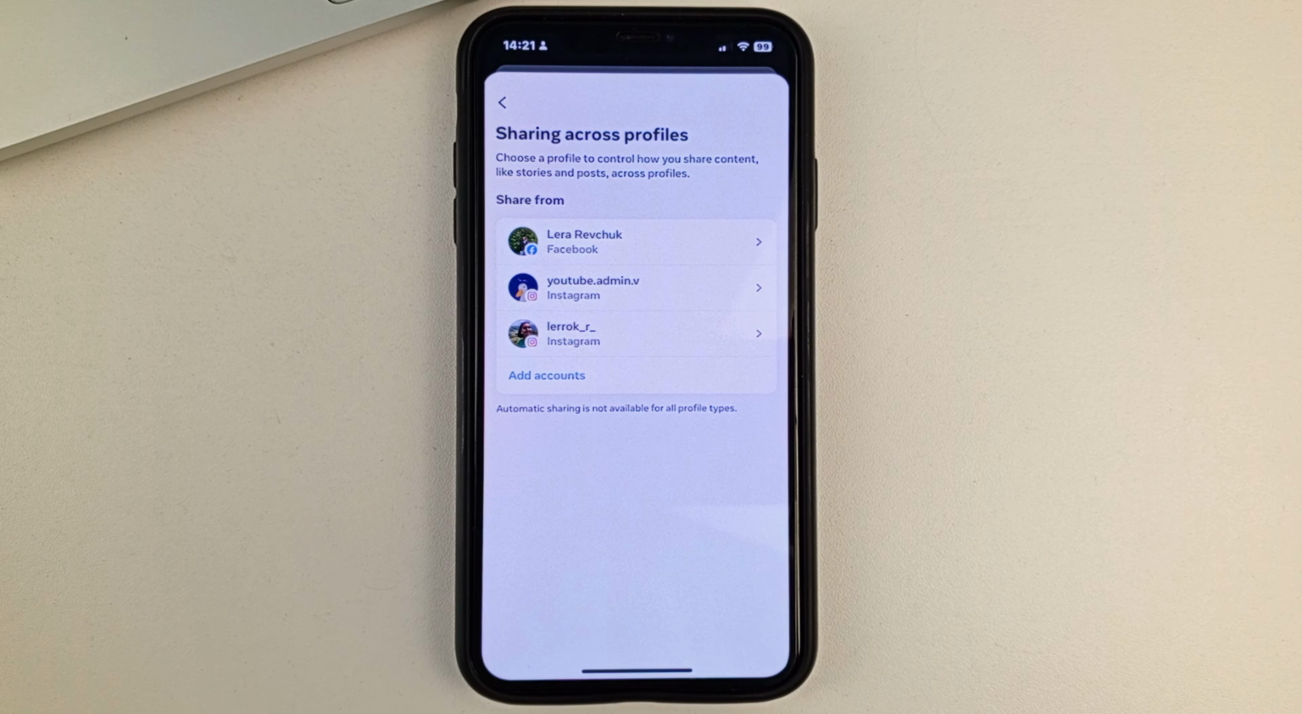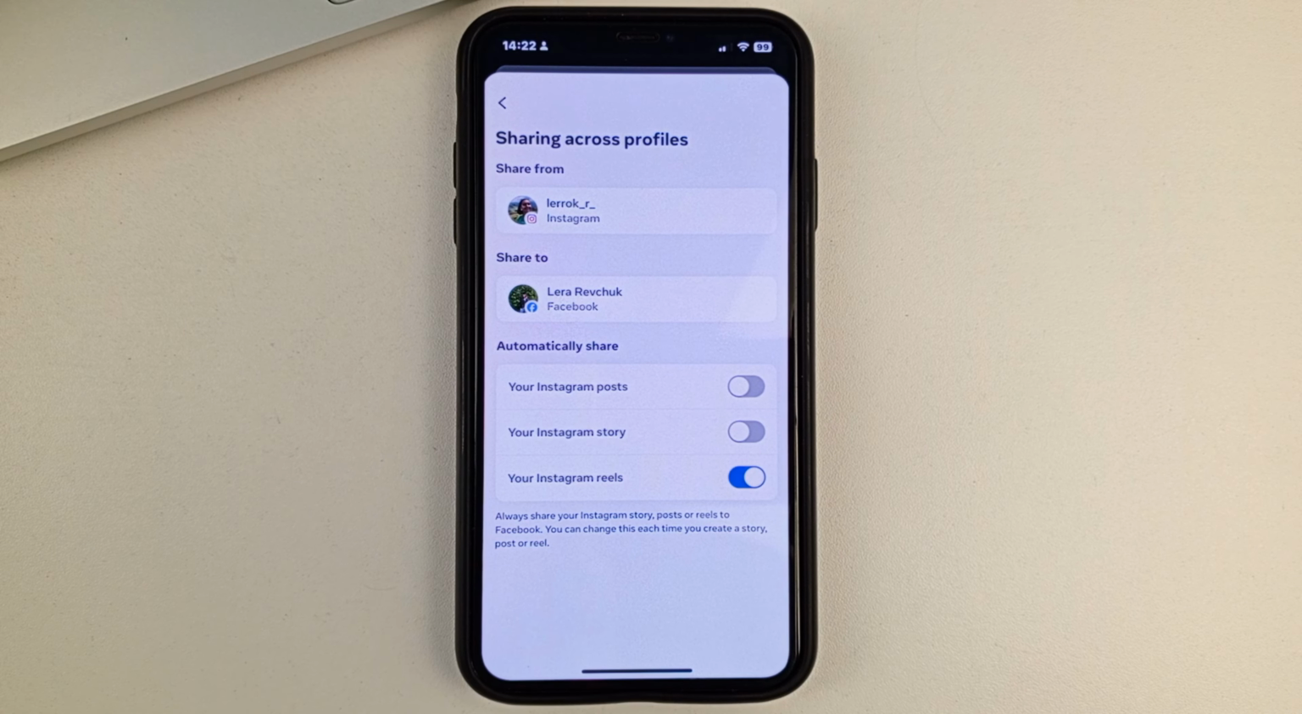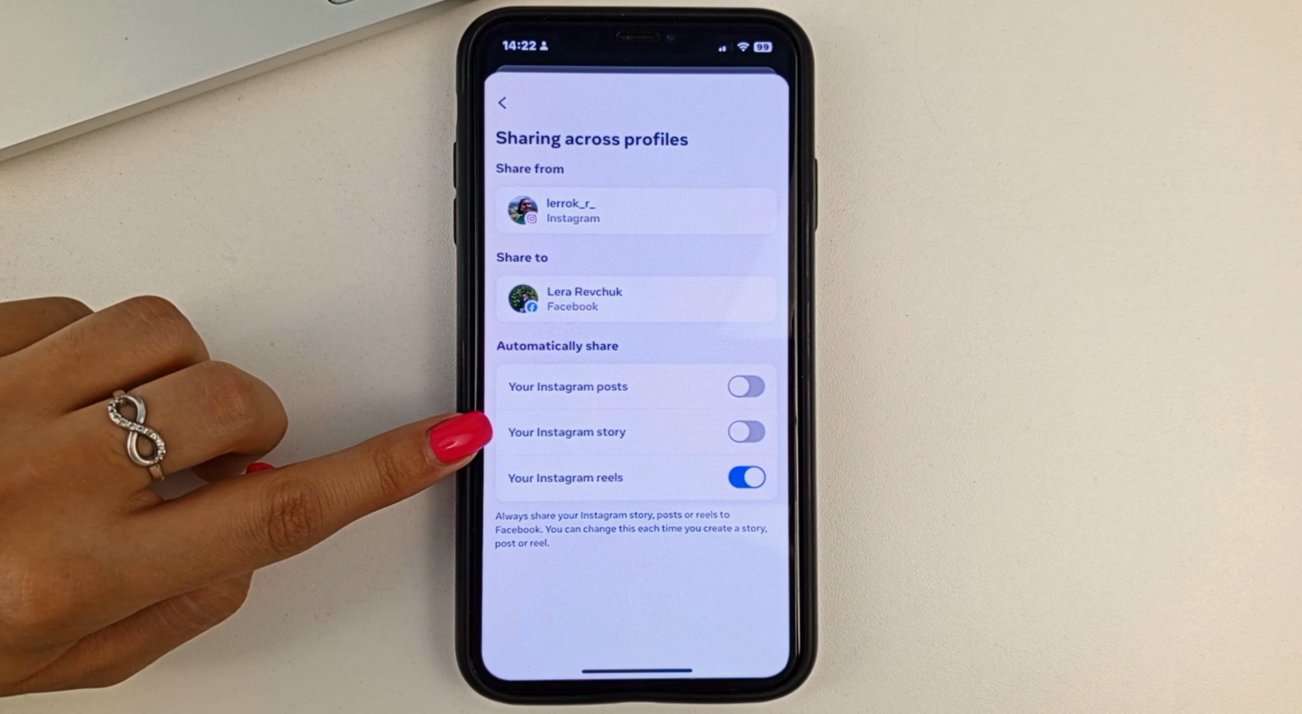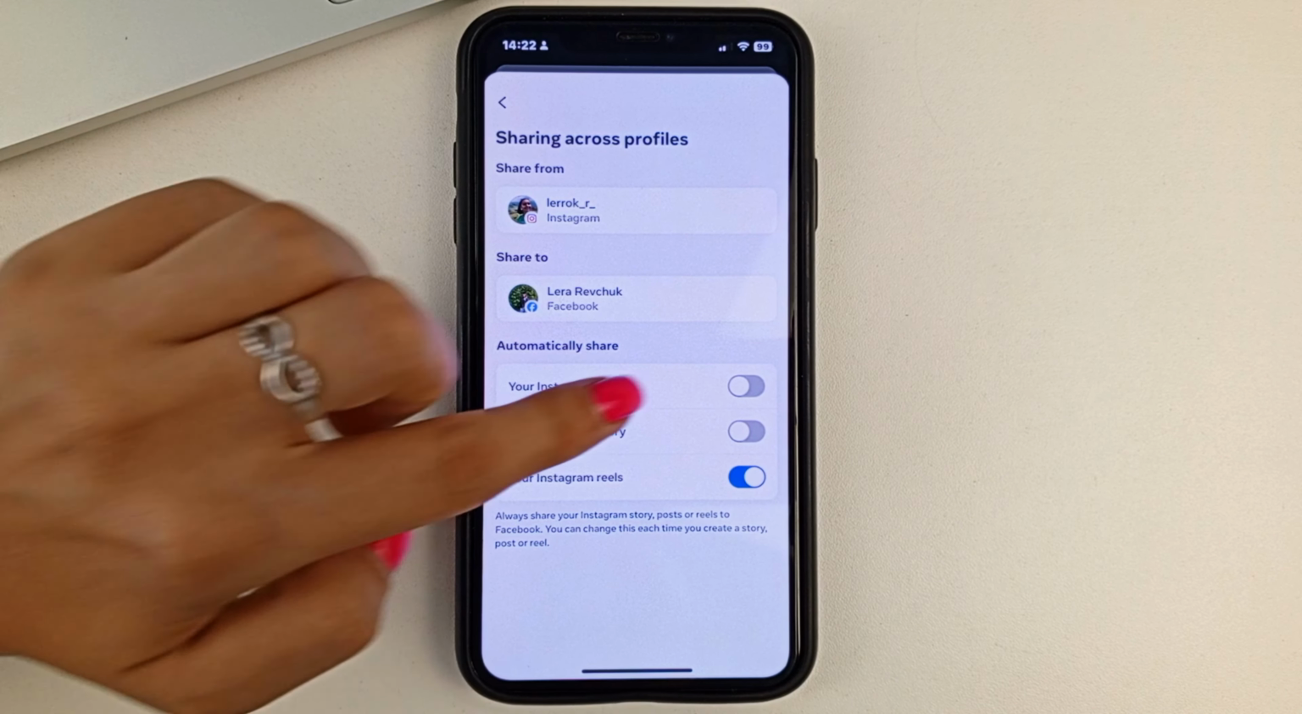After that, select your Instagram page, and that will take you to a page like this. And here you will be able to disable or stop this kind of mutual sharing or sending the story to Facebook. To do that, you will need to find this item right here, your Instagram stories.